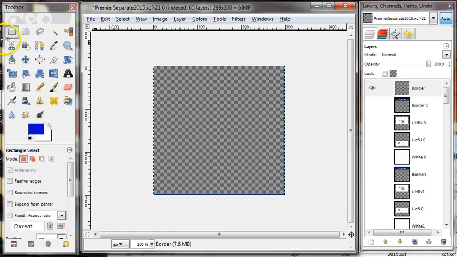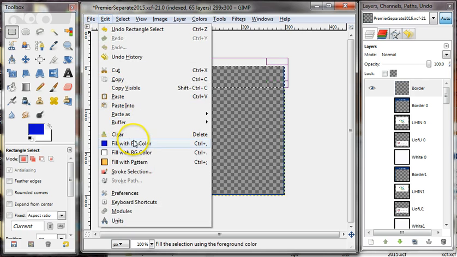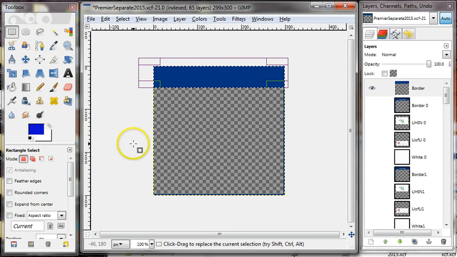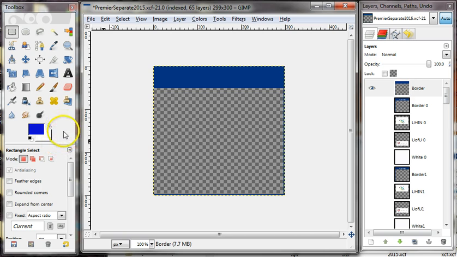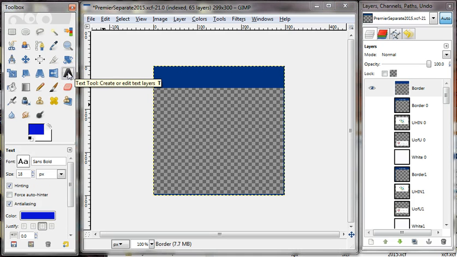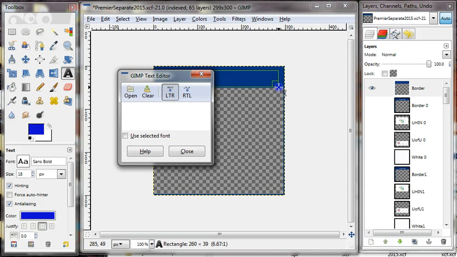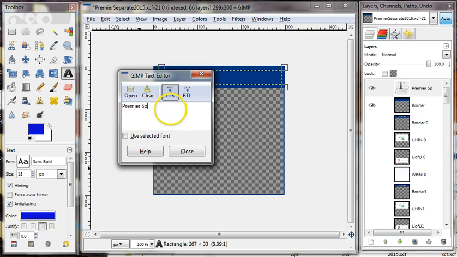And then I did another rectangular area across the top. And then under edit, I filled with my foreground color to get my box. And then you can do the selection, the text tool. So you kind of draw yourself a rectangular area where you'd like that to go. And I just did Premiere Sponsors.